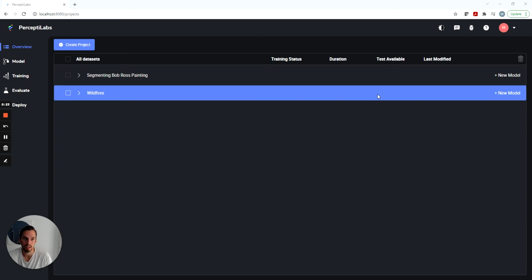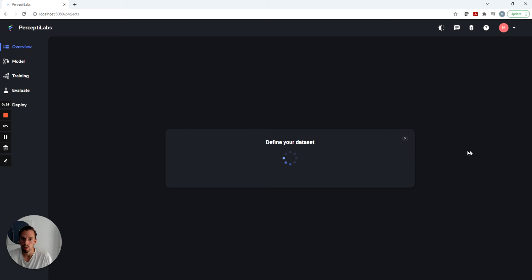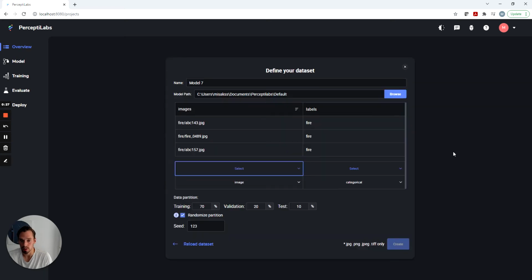So what I'm going to do today is just create a new model, which takes you into the data wizard. And here you define the problem that you want your model to solve. So here we have the input images, they are the inputs, and the labels, in other words the targets, what we want our model to learn. And when I press create here, PerceptiLabs will quickly generate a recommended baseline model for you so you can get up and running instantly.